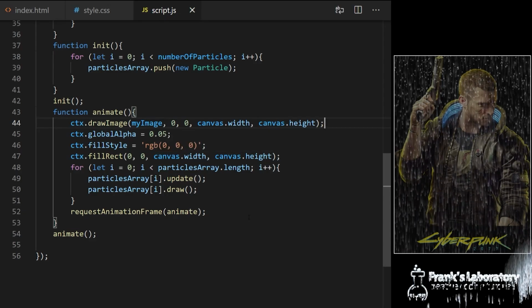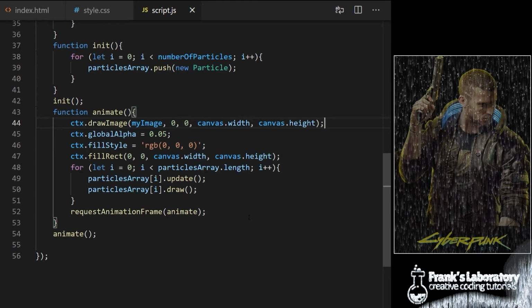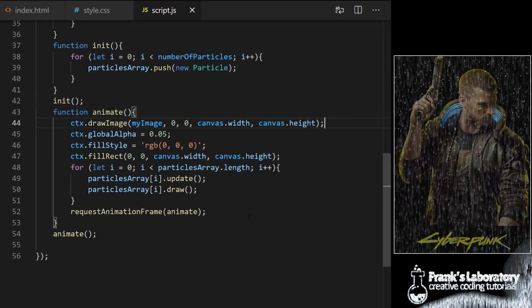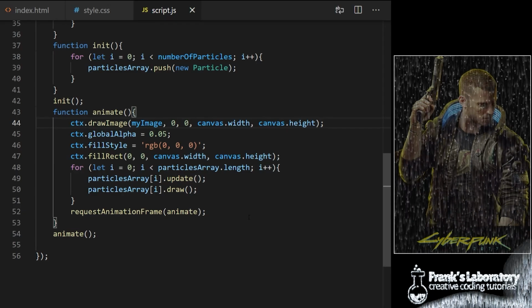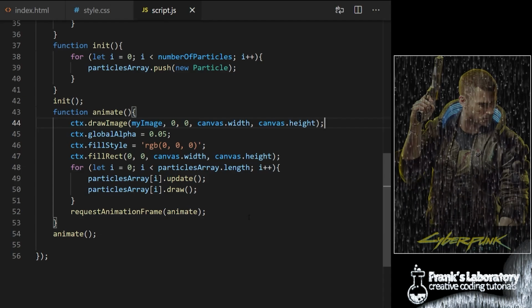Particles are falling and ignoring the image. How do I make them fall at different speeds based on brightness of the area they are moving over? One way to do that is to create a brightness map of the entire image. It will correspond to X and Y coordinates of each pixel.